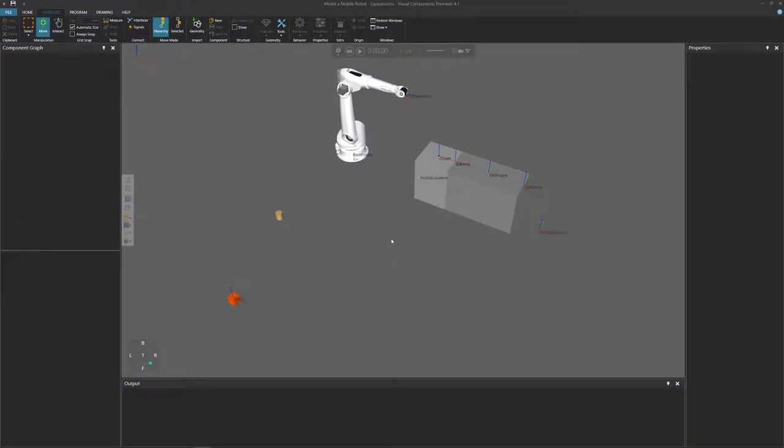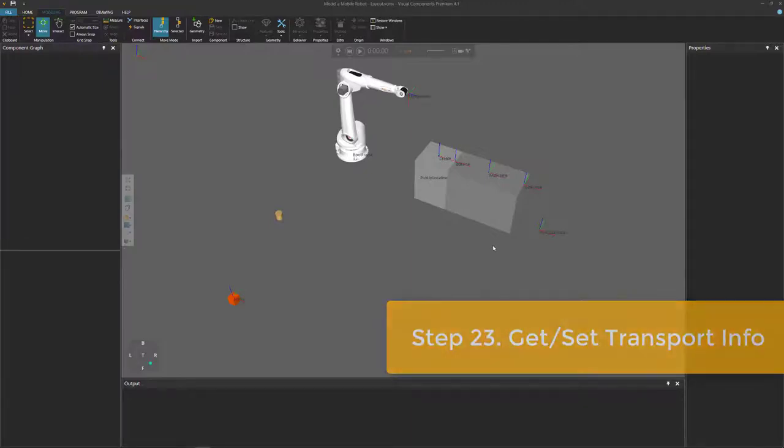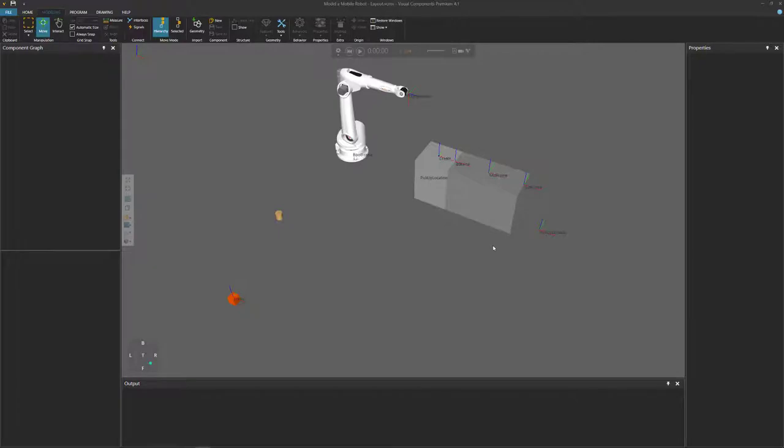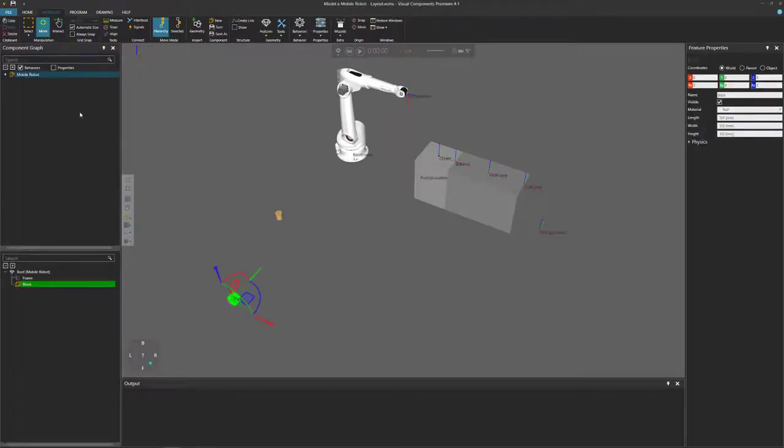We are now going to take a different approach and have our mobile robot ask the conveyor where it needs to go to pick up parts. To do that, we are going to use a transport protocol behavior, which allows you to set the pickup or delivery information for a component. To get started, I'll select the mobile robot in the 3D world. I'll now access its Python script that we have been working on.